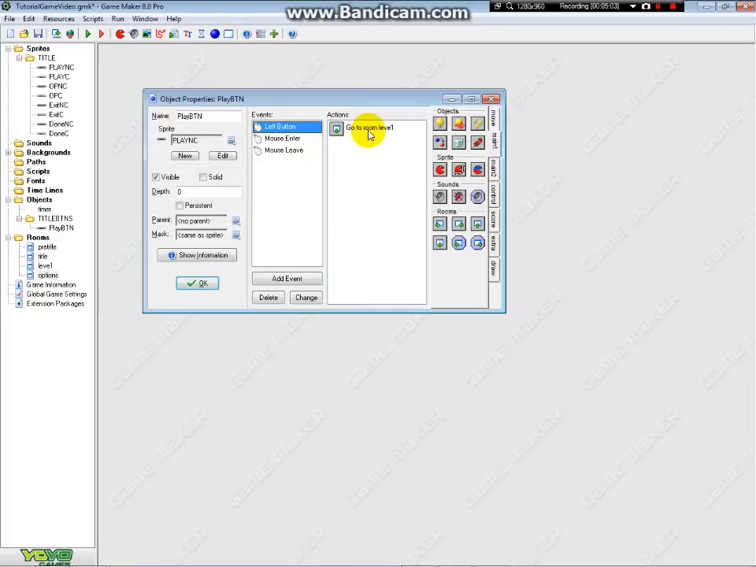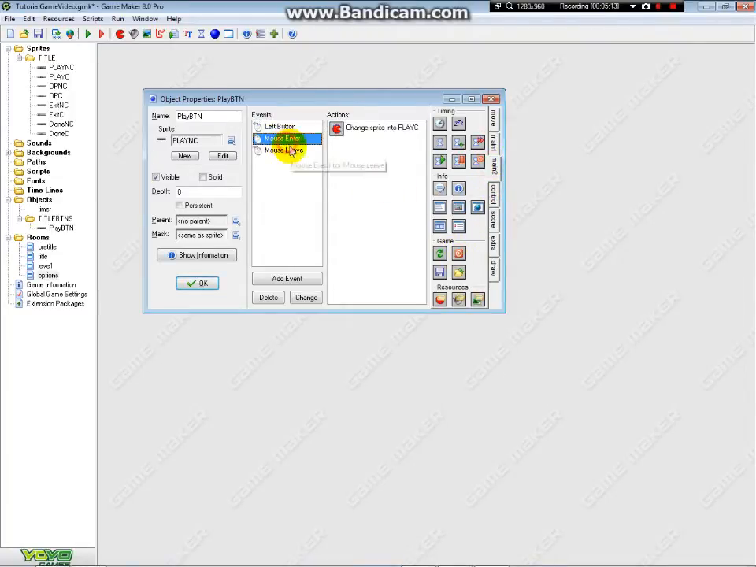So remember, left button is go to the place that you want to. So for options, it's options. For play, it's level 1. And for exit, it's end game. Right here in main 2, end game for exit. And then mouse enter, mouse leave. Change into play C, change into play not clicked. And I'll unpause the video and be right back when I'm done with this.